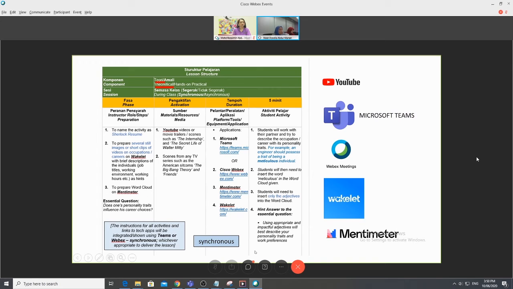I would want the students to work with a partner and try to describe the occupation or career with its personality traits. For example, always give them an example: an engineer should possess the trait of being a meticulous individual. So you can actually do a lot of things synchronously.